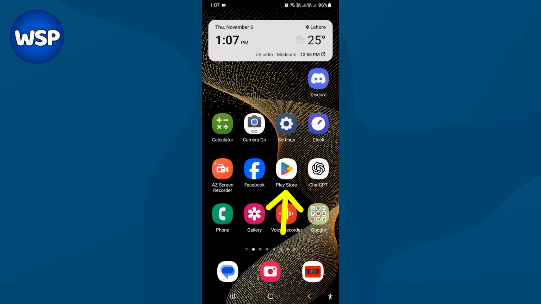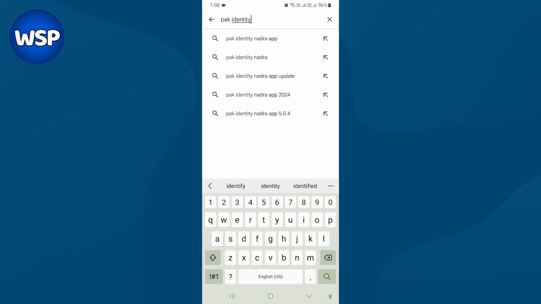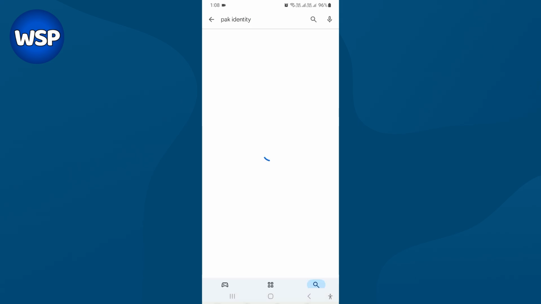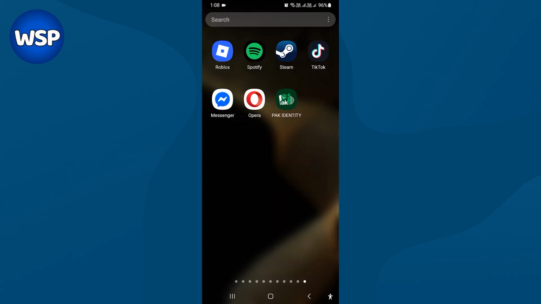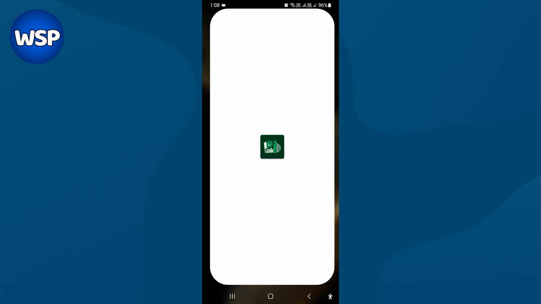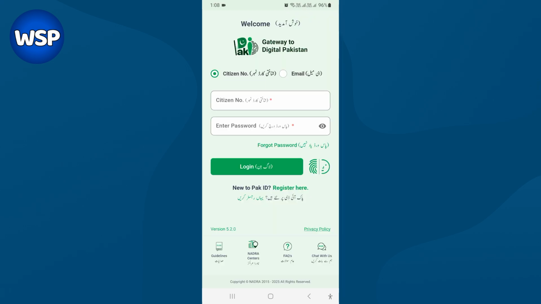From your mobile, go to the App Store and search for Pak Identity. I have already downloaded and installed this app. So after this app is installed, open the app, register to create an account. After your account is created, log in.